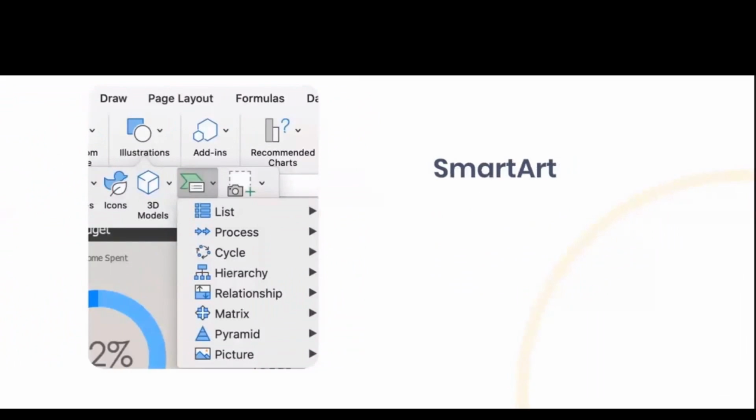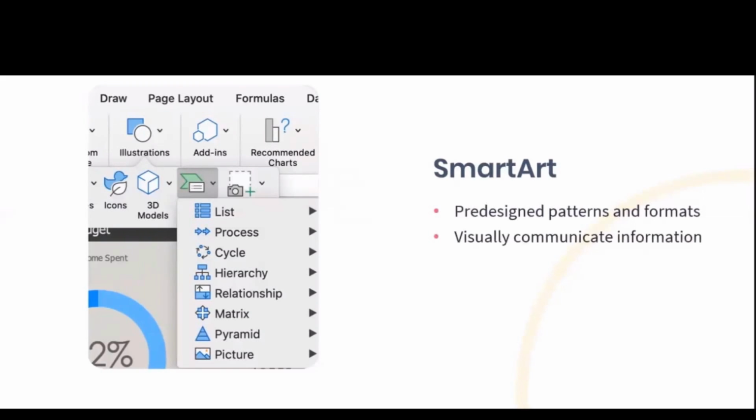And drum roll please for the final element. Introducing the Smart Art graphics. These are pre-designed formats made up of various shapes and can be used to communicate a thought, idea, or set of information in a visual way. So they are particularly useful for representing processes, lists, hierarchies, relationships, and much, much more.